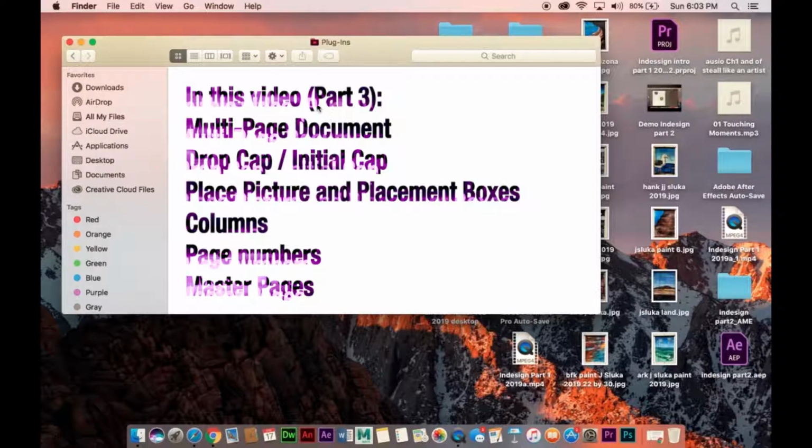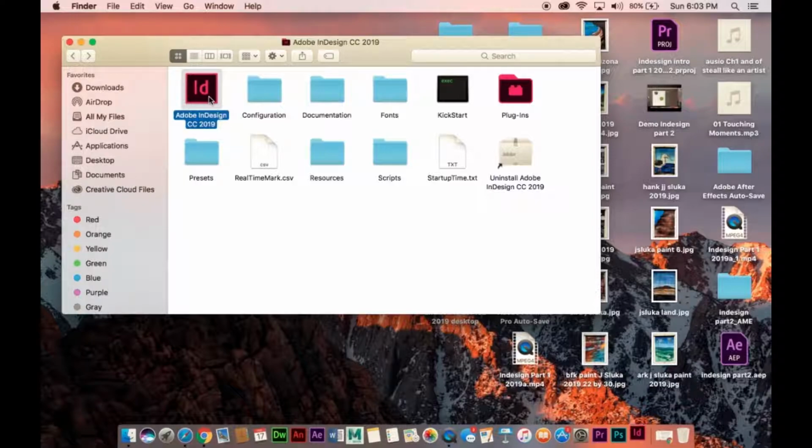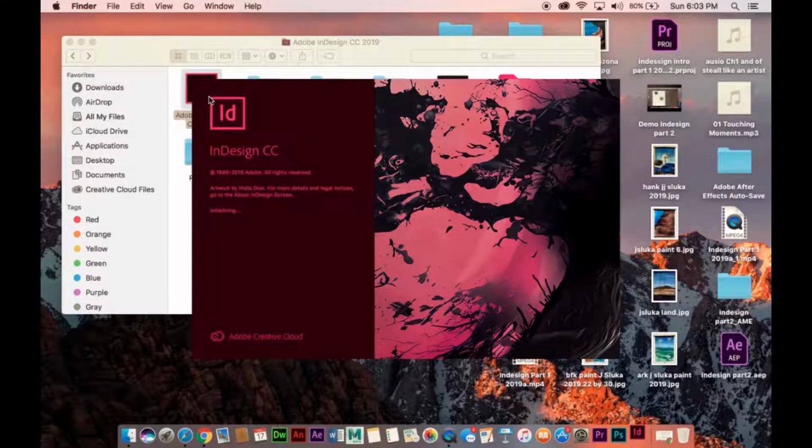I was opening it, just opened the plugin or something. We don't know what I opened here. So Adobe InDesign 2019, I have Creative Cloud. And it's opening. I thought it was opening, but apparently it was not. So you see I have a bunch of pictures laid out on my desktop right now that I'm going to use.